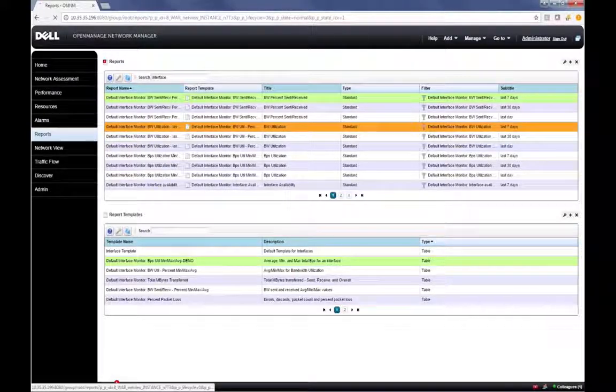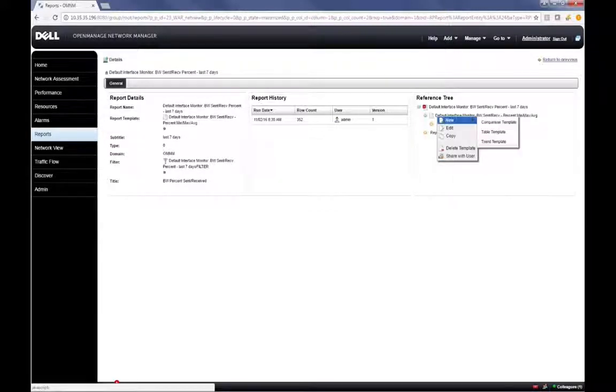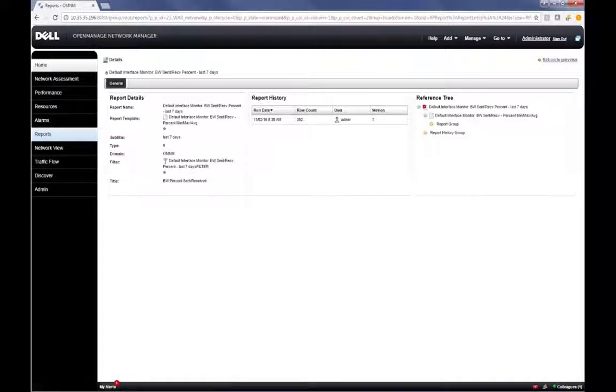If you go to the details panel on any report, what you'll see is an execution history, and it'll show you how many times it's been executed. Over on the right here, there are other options in terms of a reference tree, and you can right-click and get other options there as well, for example, creating new reports, editing, or copying.